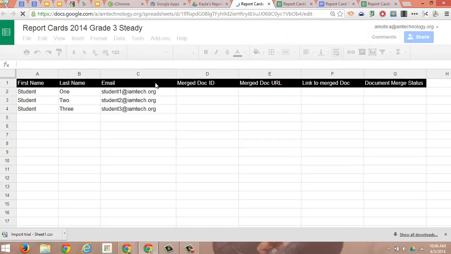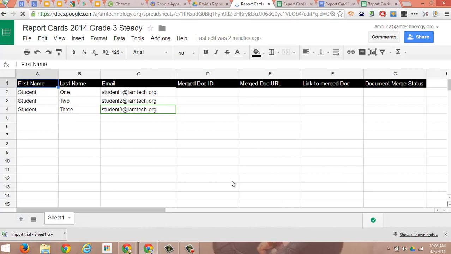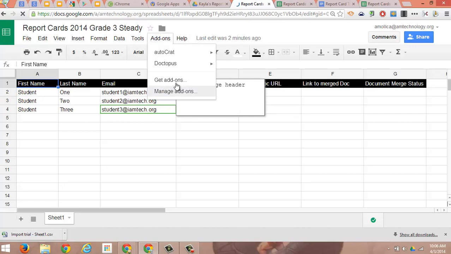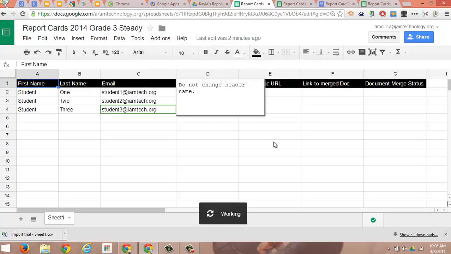Here's report cards 2014, and you can put different sheets for every class in here and then change the script. It's probably smarter to keep a separate spreadsheet for every grade level. Go to add-ons, get add-ons, and add AutoCrat. Once AutoCrat is added, choose your template.